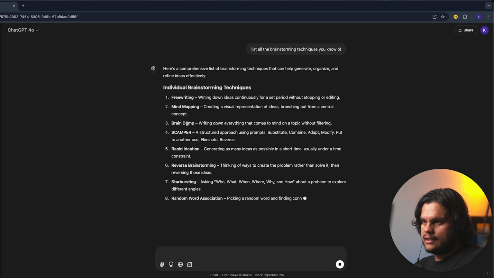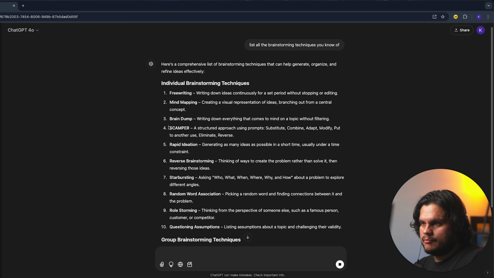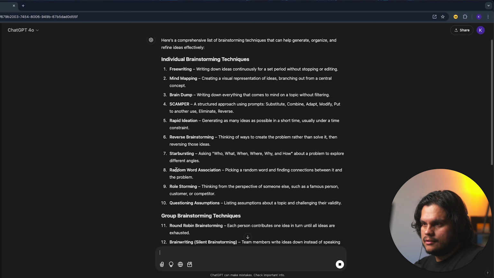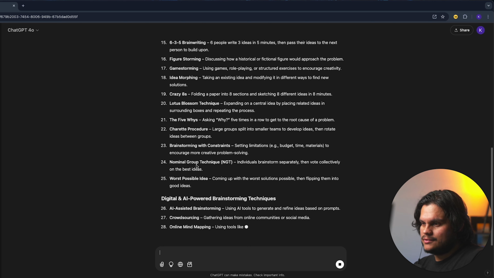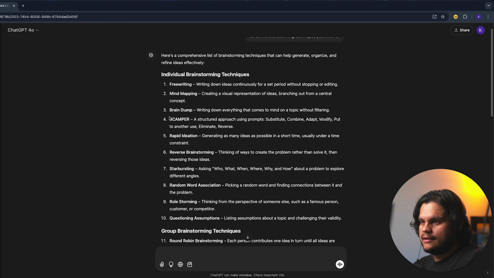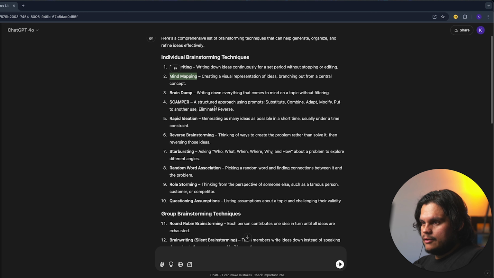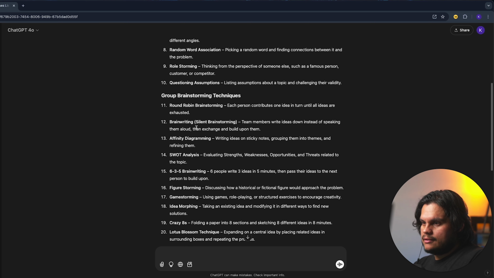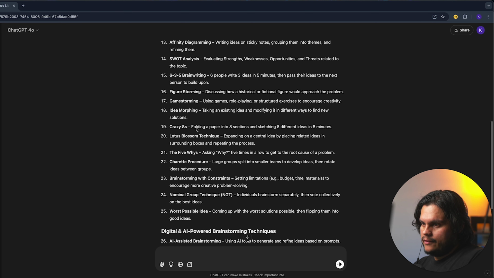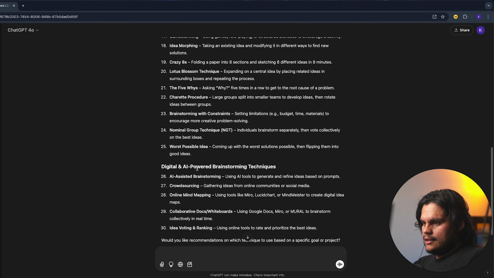Alright, so we got free writing, mind mapping, brain dump, Scamper, rapid ideation. Wow, there's just so many. I didn't know there were this many. So you could obviously take your time, look at this. From this list, I'm picking two techniques to show you, Scamper and mind mapping. Each approach triggers a different way of thinking, so we'll get a more diverse set of ideas. But you could choose any brainstorming method that applies to your situation best.